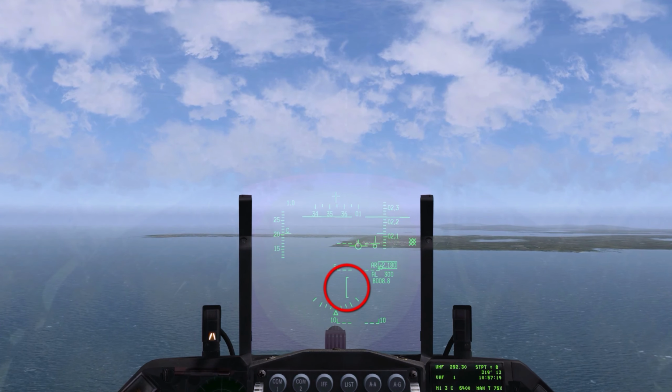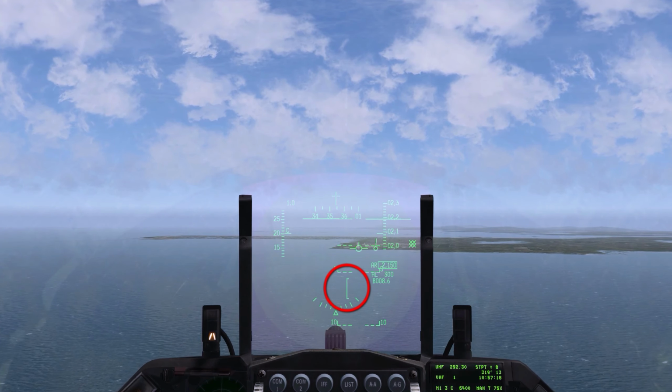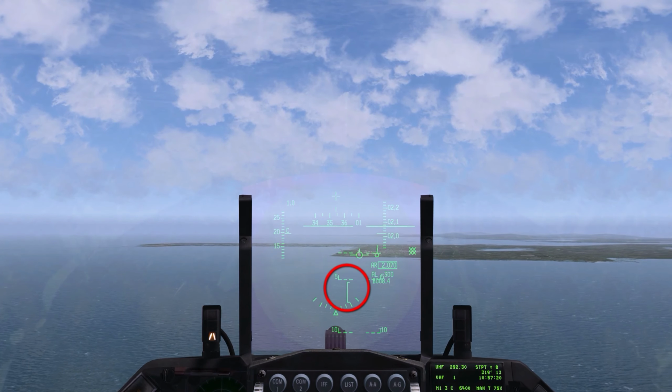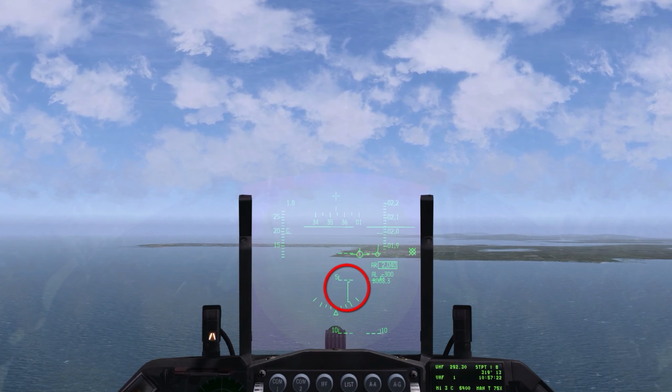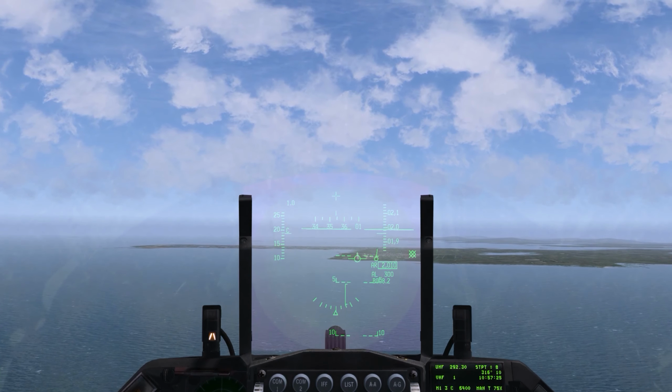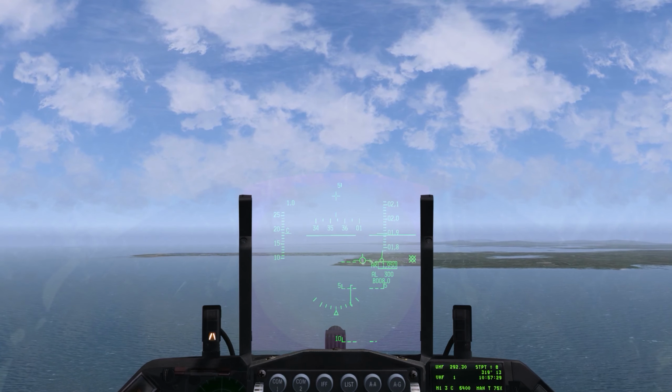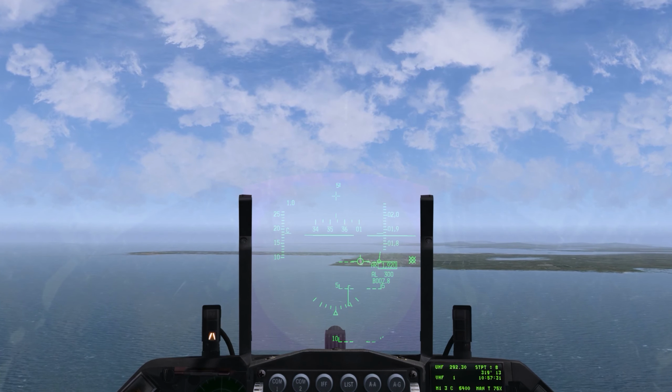With the landing gear down, an angle of attack bracket has appeared on the HUD. The top of the bracket indicates 11 degrees and the bottom 15 degrees angle of attack. Angle of attack is the angle between the chord of an aerofoil, which is a straight line joining its leading and trailing edges, and the relative airflow.